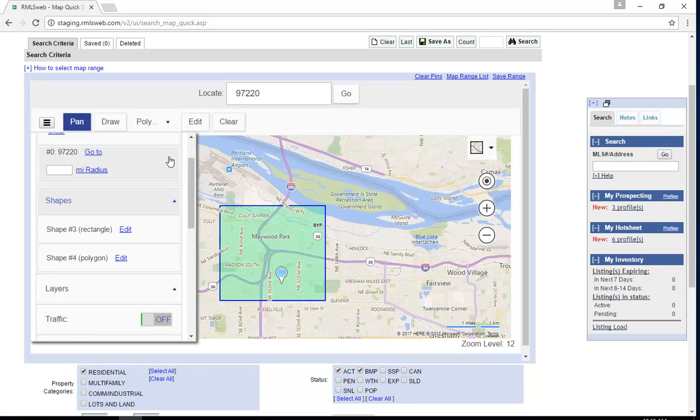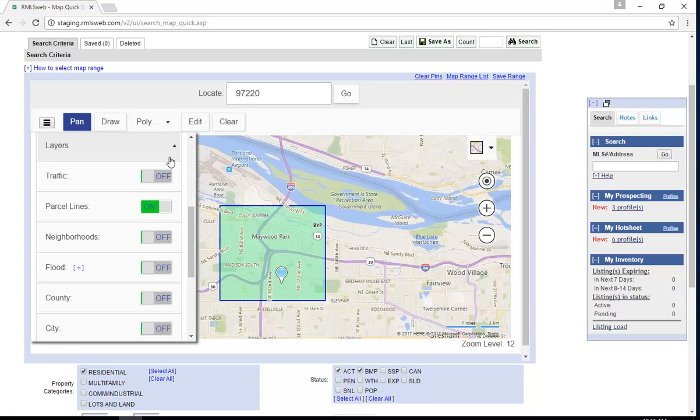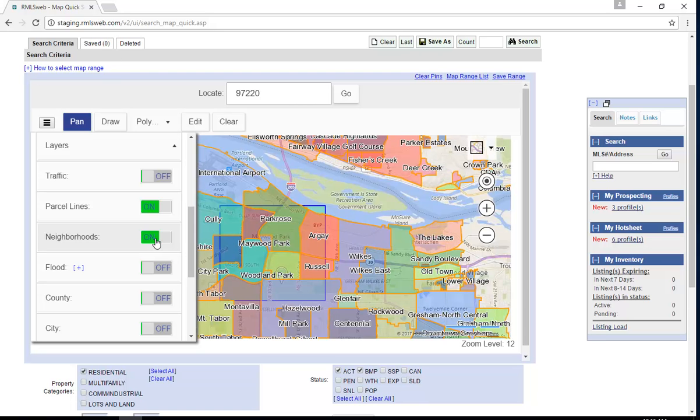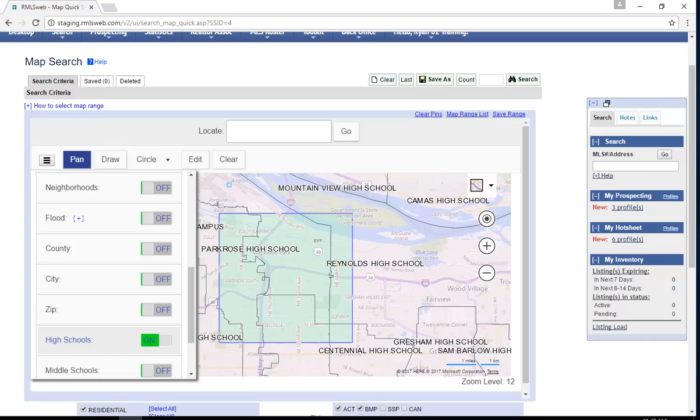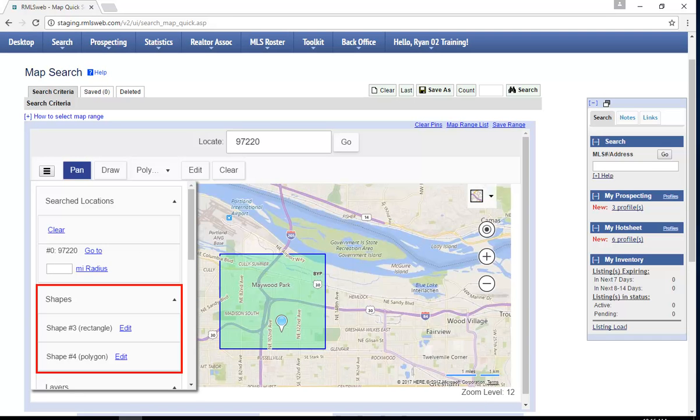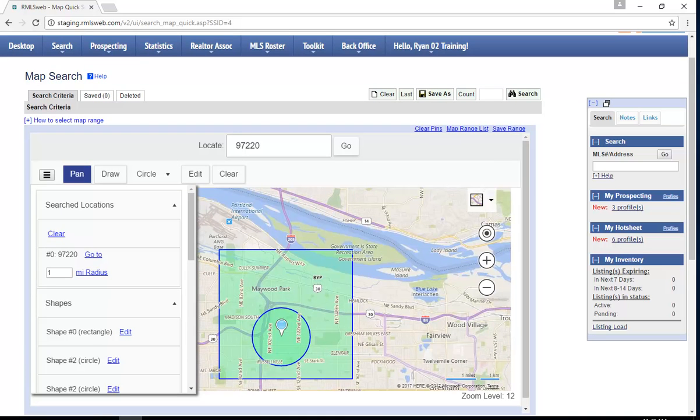On the top left of the map is a button containing 3 horizontal lines. Clicking this button will open a sidebar that contains several useful tools. Map layers can be toggled on or off at any time to provide additional information overlaid onto the map. There are several map layer options including neighborhoods, flood zones, school boundaries, and more. Also in the sidebar is a list of the shapes you have drawn with an Edit button. This will allow you to easily edit a shape even if it's underneath another shape. You can easily draw a radius around any point on the map you've searched using the Search Locations tab.